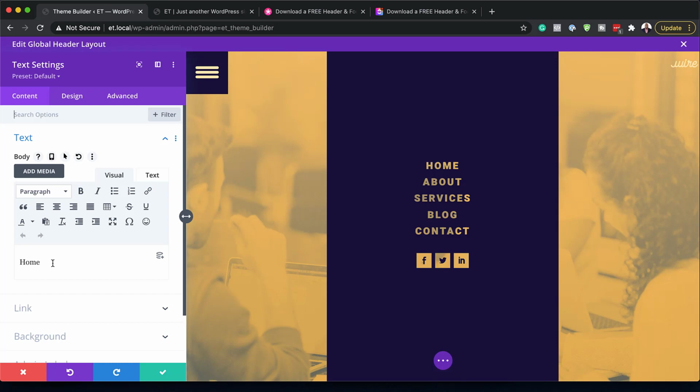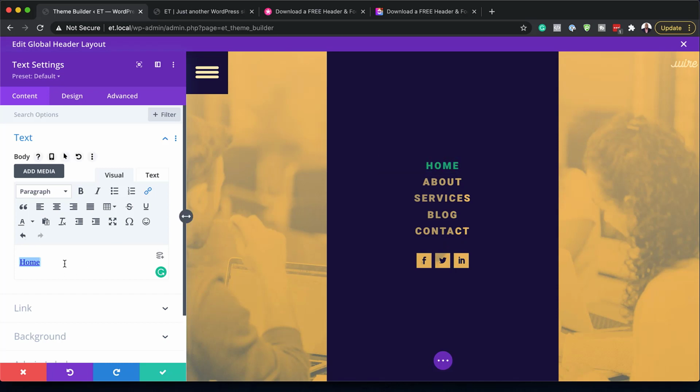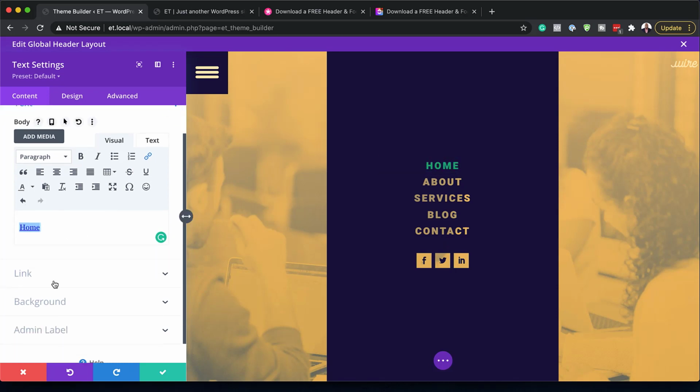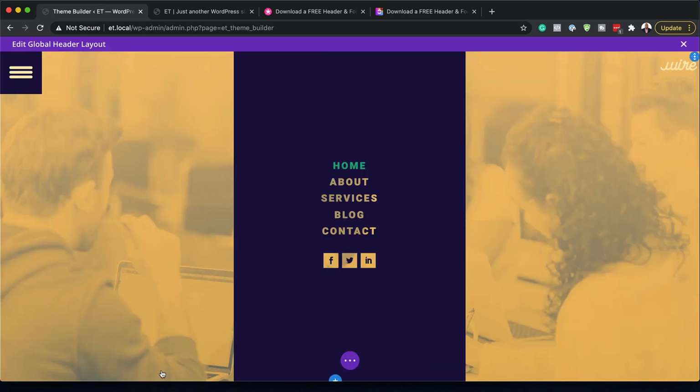Okay, so if you want to link them, you want to highlight it first, click on the chain icon, and then you want to add your URL just like that. Okay, click OK. And now that has become hyperlinked. The other way to do it is to just come over here to link, and then you can just paste it in here. And that's another way you could do it as well. So I'm going to save that. Now let's go on to the social media icons, because pretty much all these links here can be customized the same way.